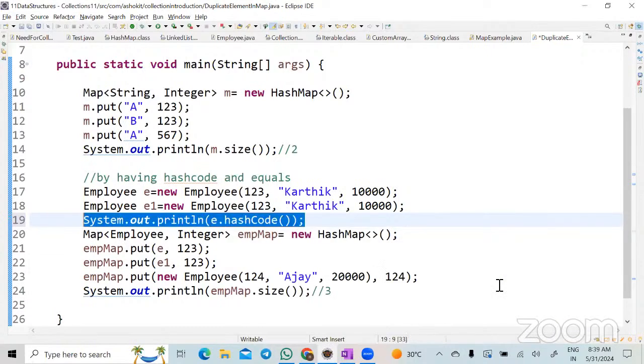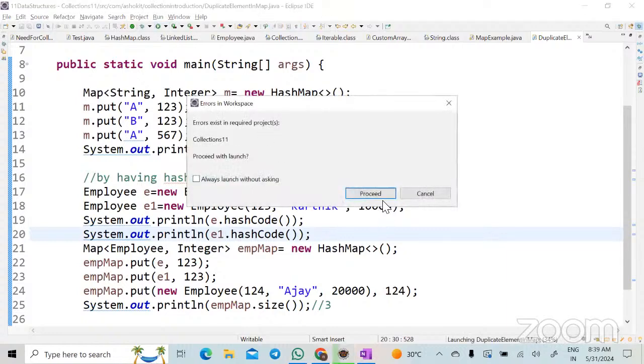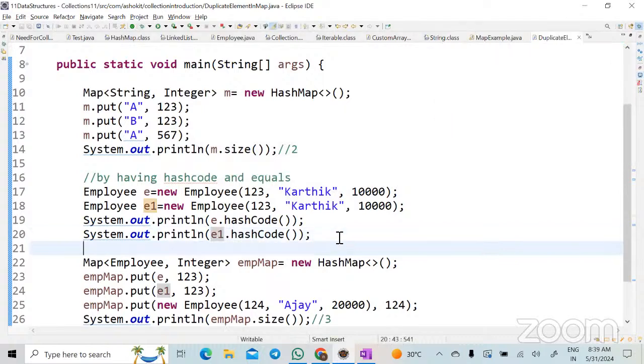Some number. E1 dot hashCode, what is the value it will give? Some different number, correct? See, it is still 3. See, hash codes are different. Now, if I print sysout E equal to E1, what do you think? What is the output? False. Why false?